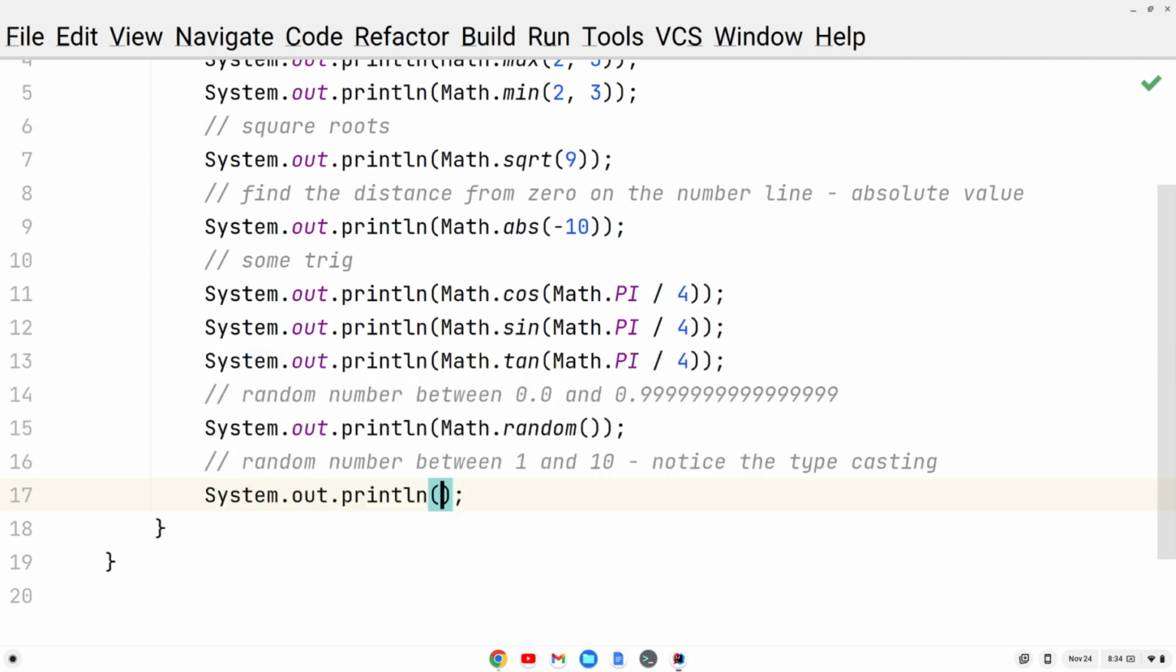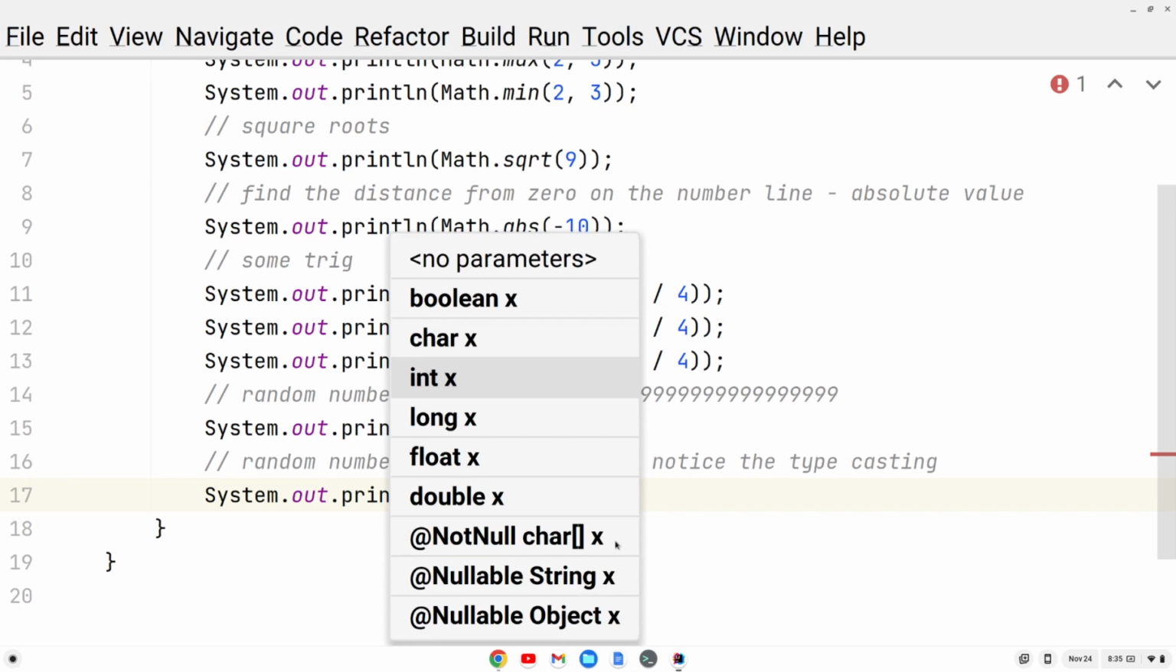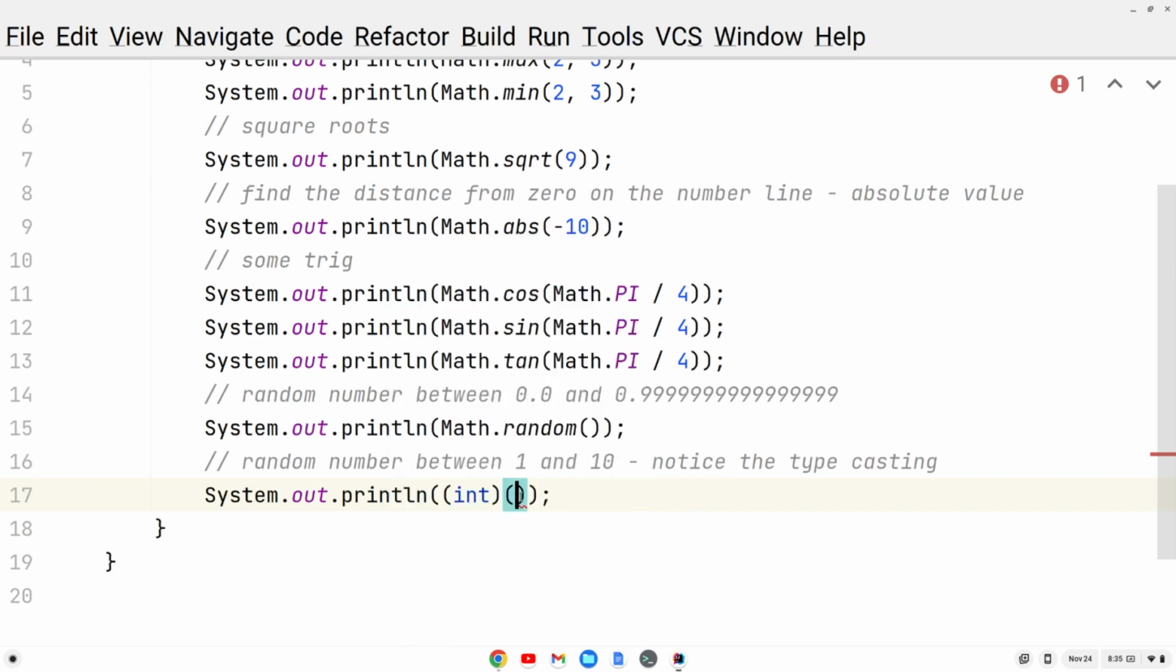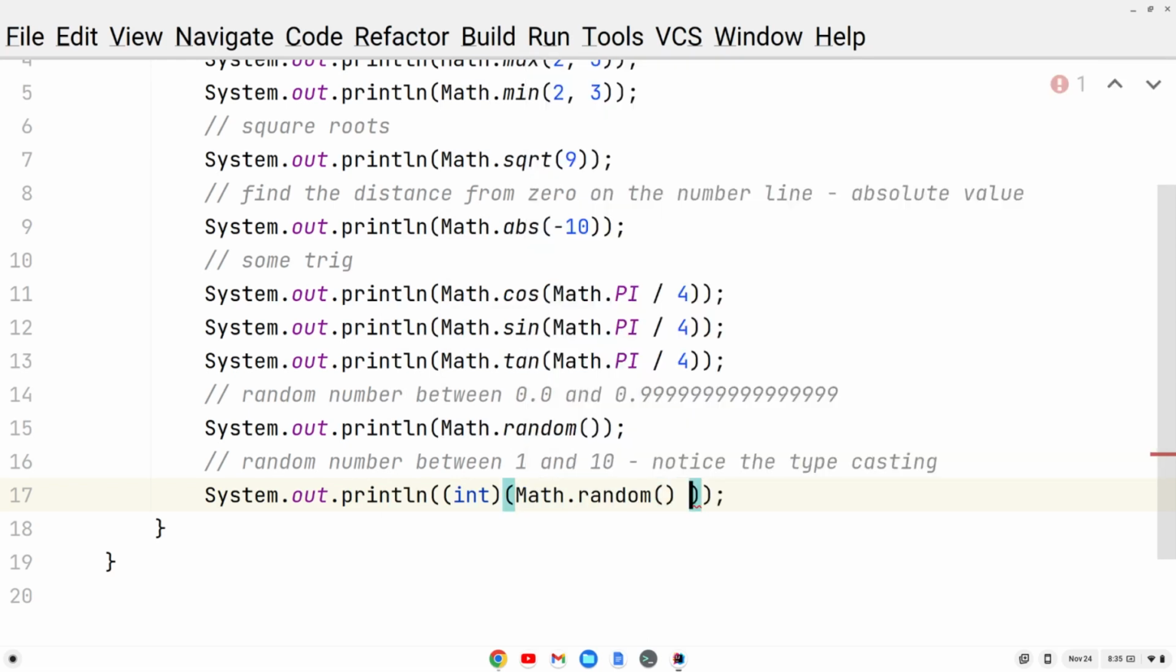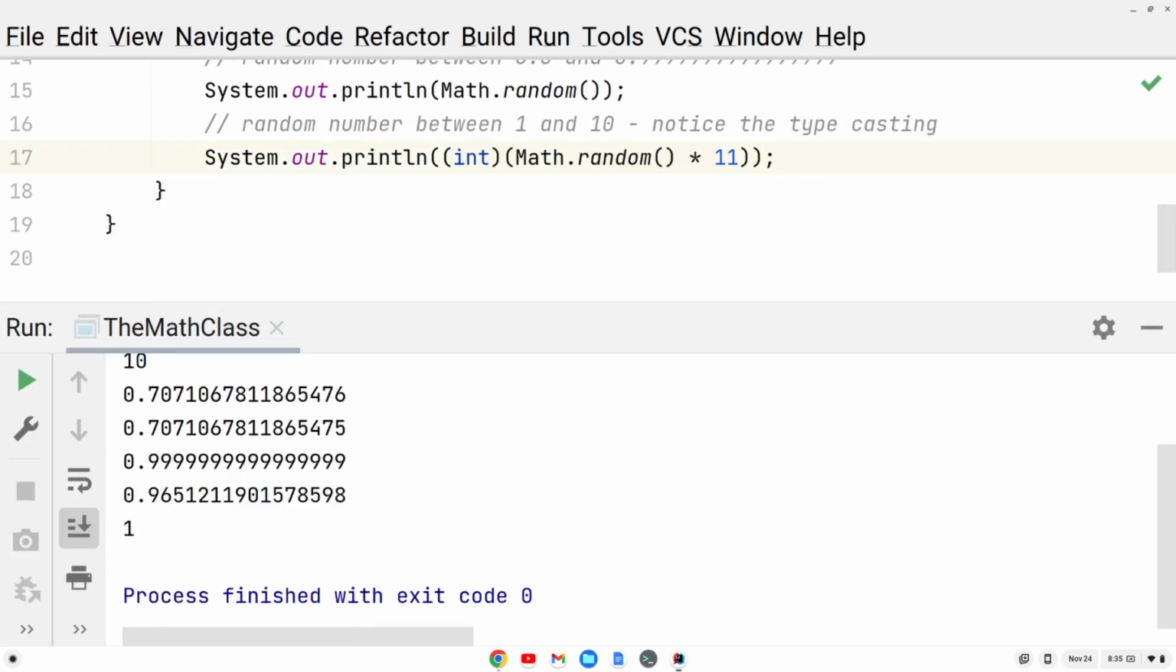So I'm going to do System.out.println, and I want to convert what I'm going to do next into an integer, okay? Because I want between 1 and 10 as an integer. Then within parentheses, let me get this pop-up out of the way, I'm going to do Math.random and then multiply that by 11. All right, and we'll print this out. And we get 1, okay?